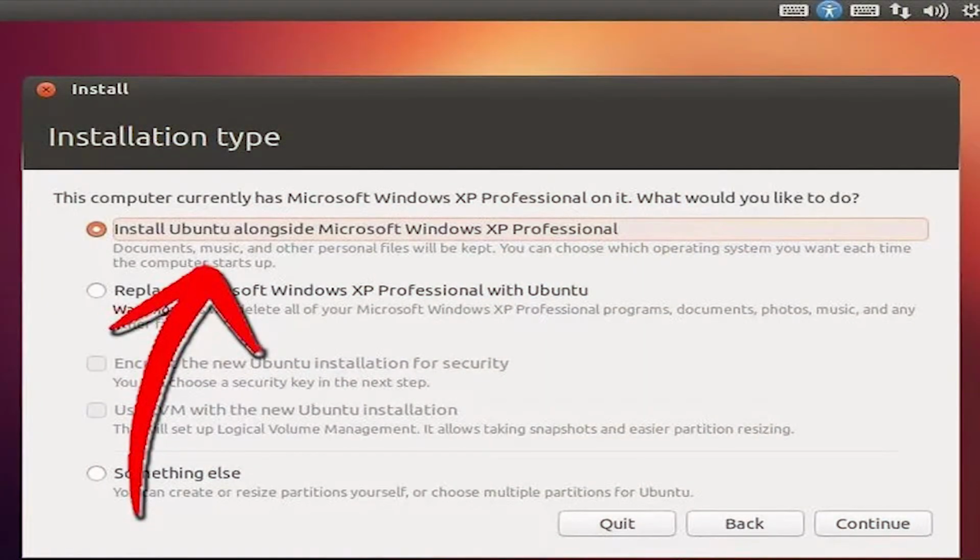Choose what to do with your existing operating system. If you have Windows installed on your system, you will be given a couple options on how you'd like to install Ubuntu. You can either install it alongside your previous Windows installation, or you can replace your Windows installation with Ubuntu. If you install it alongside your old version of Windows, you will be given the option to choose your operating system each time you reboot your computer. Your Windows files and programs will remain untouched.